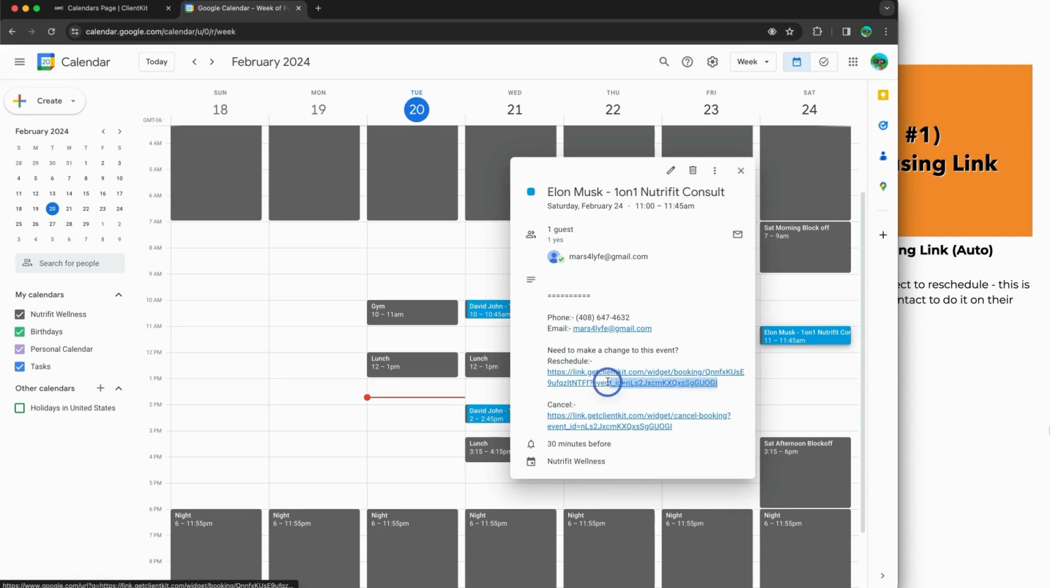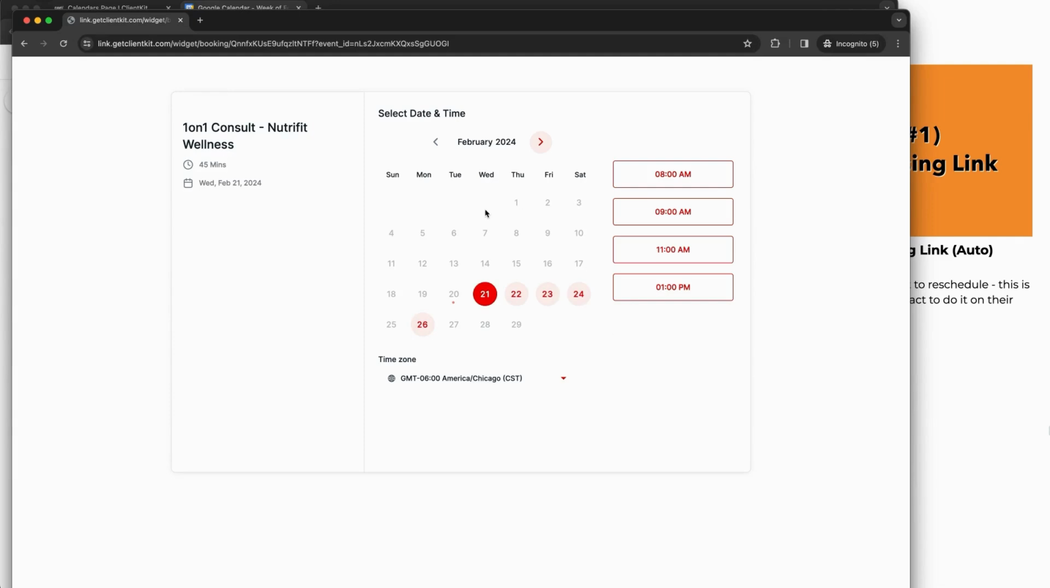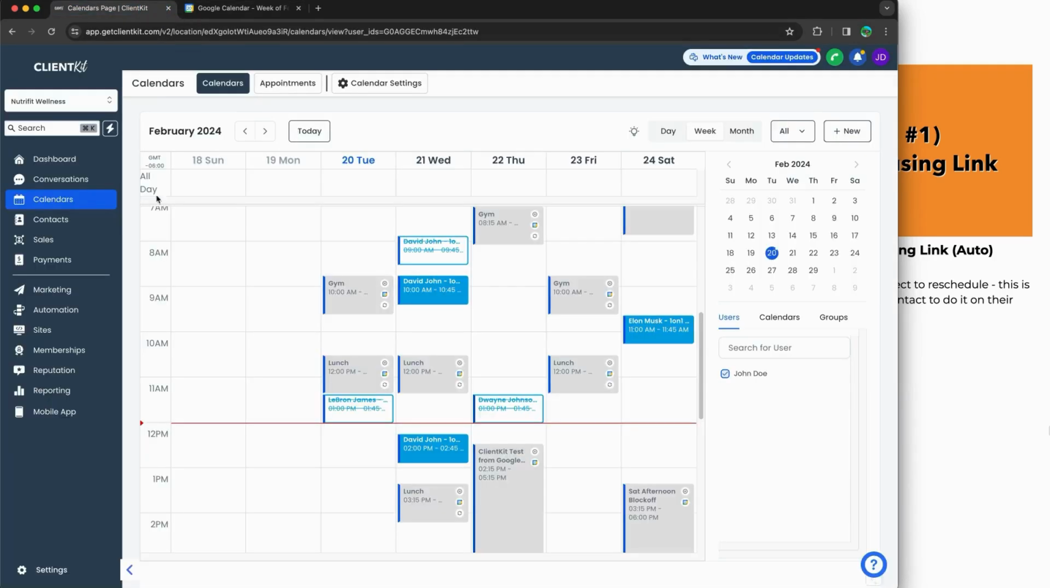This link right here, I'm going to go ahead and copy it. We see it on our side, but that way Elon can see it on his side as well. I'll open this up inside of an incognito window. What this is going to do is allow Elon to reschedule his appointment using that link. Now this link is a specific link for this specific event.